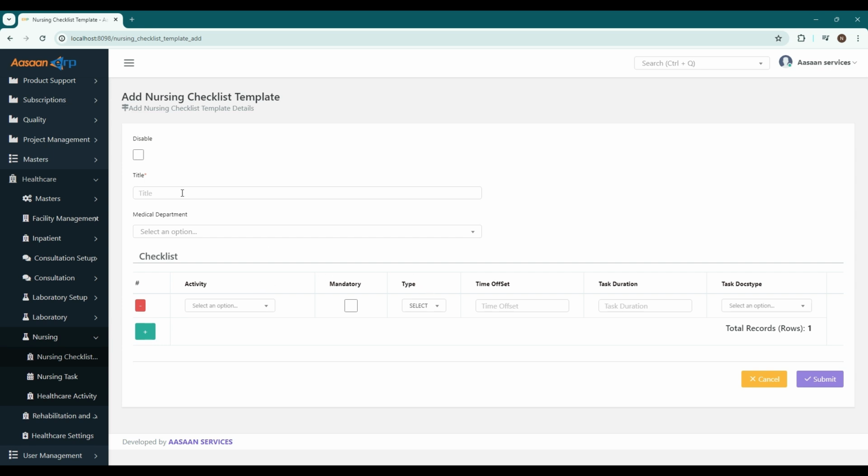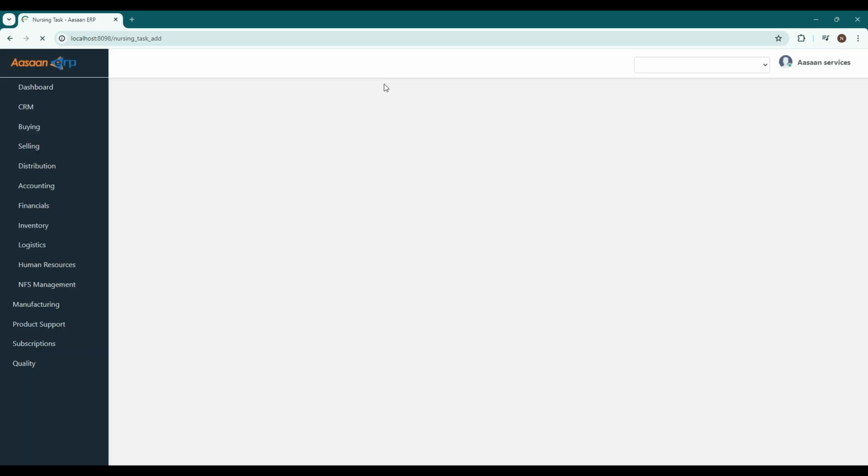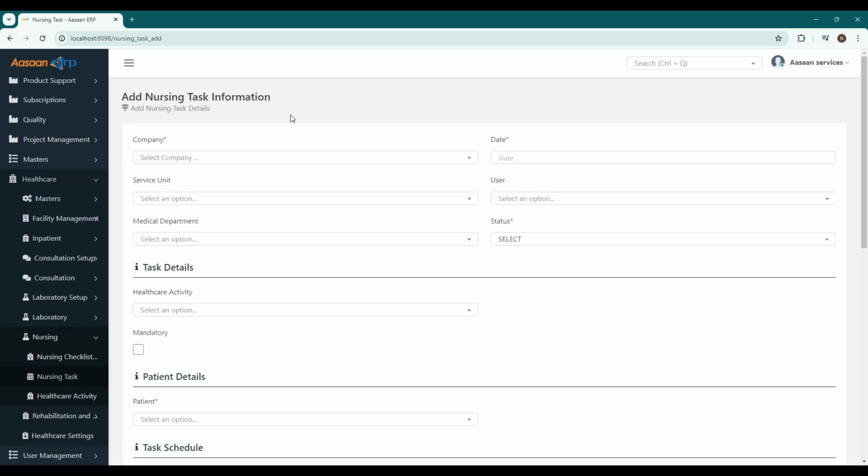Here we will give a title to the template, then under which medical department it comes, then what are the activities to be performed, is it a mandatory task, what is the type of task, is it pre-operation or post-op, what is the time offset, the task duration, and against which document. Once the nursing checklist template is created, the nurses can log into the system and create records against each task they perform daily.